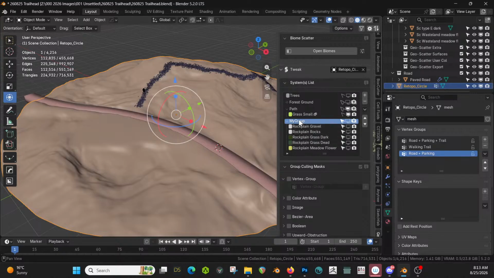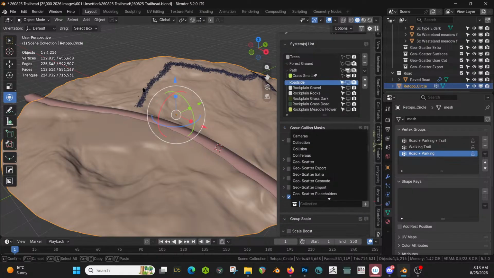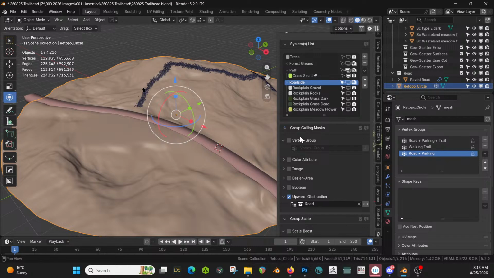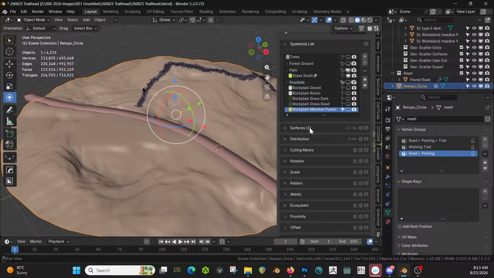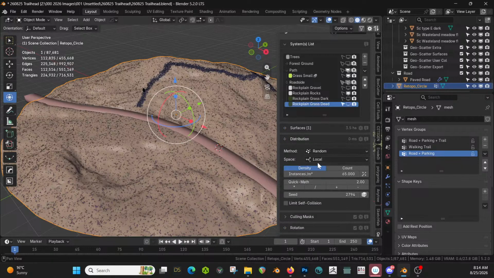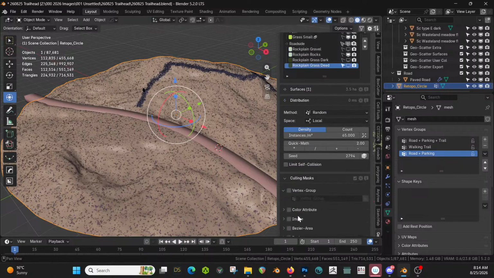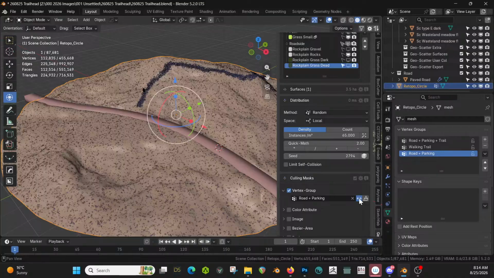Okay. This is going to be roadside. So the first thing we want to do is upward obstruct road. Okay. And I'm going to delete the flowers. We don't need them at all. Turn on rocks. Distribution of rocks. Sorry, culling mask. Culling mask of rocks. Vertex group: road plus parking. Reverse it.